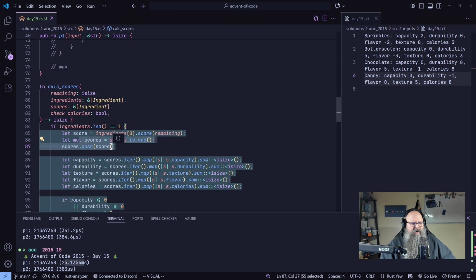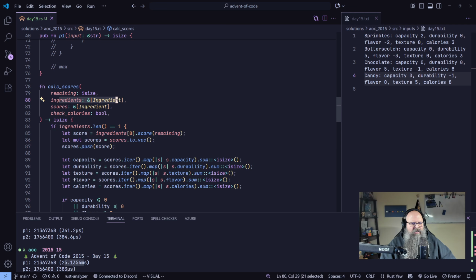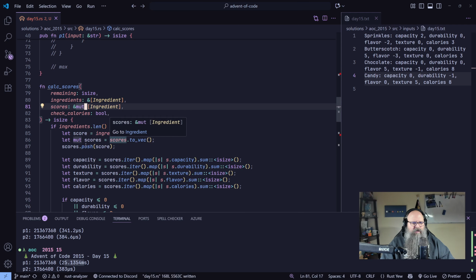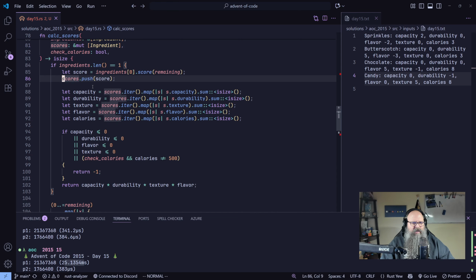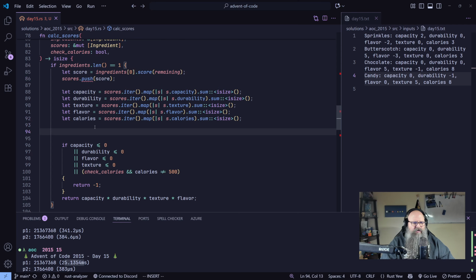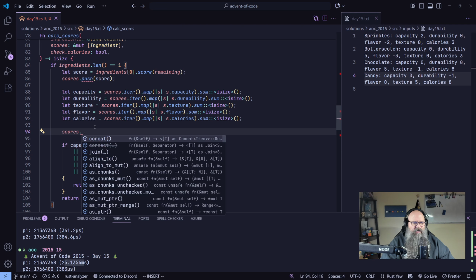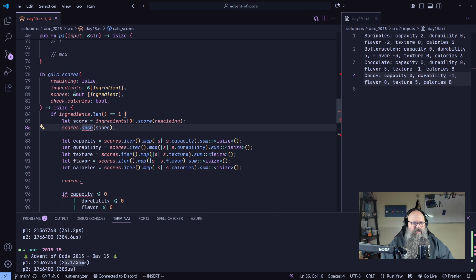It's the scores that I'm actually cloning. The ingredients doesn't change. Well, I could make this mut, I think, right? And then do scores.push here. And then after I've gotten the scores, I can do scores dot. Wait, what's it like here? Oh, let's make this an actual vec.